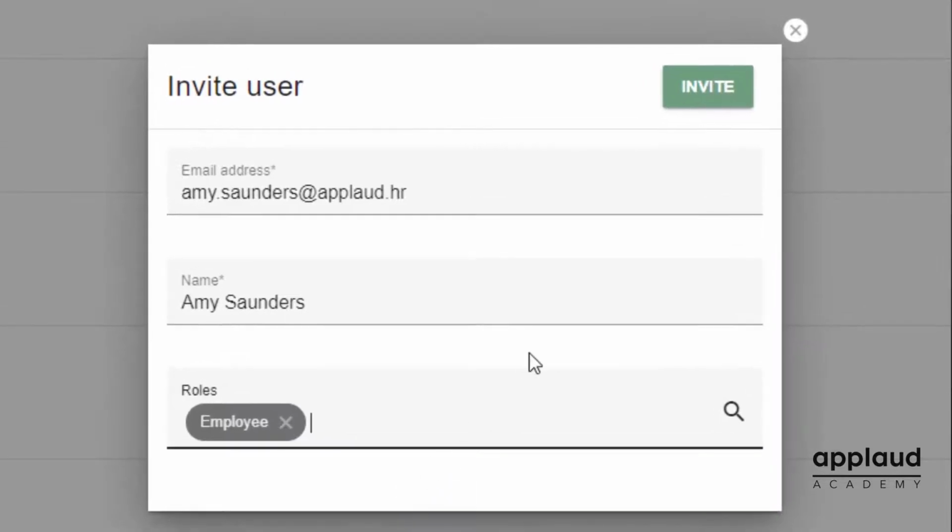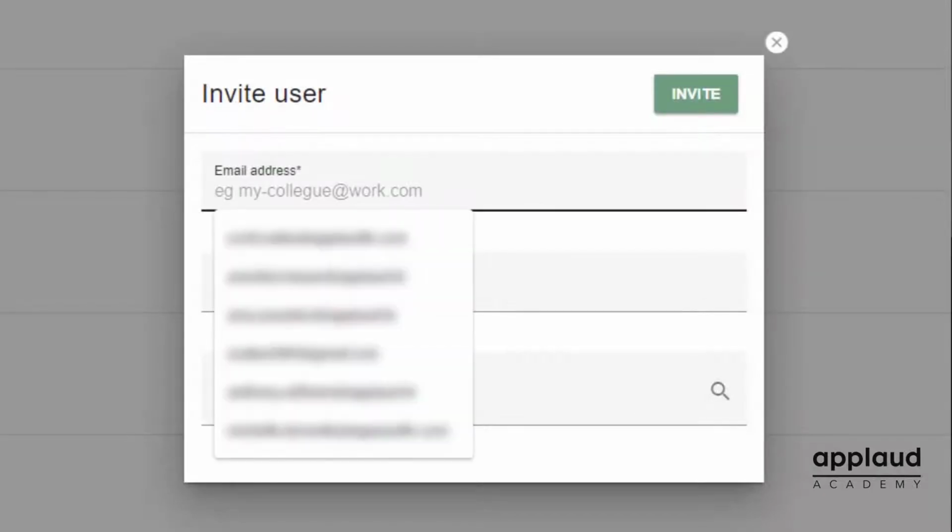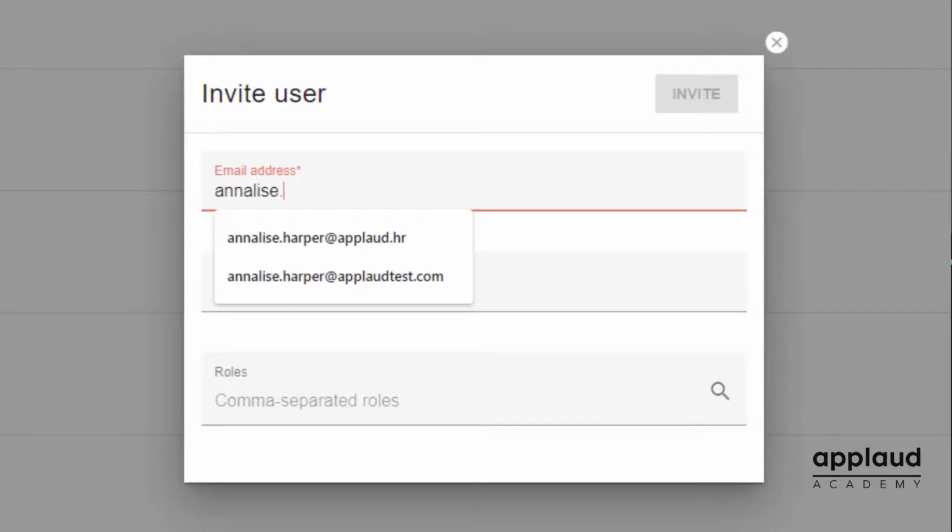The account isn't valid on the platform until the employee has verified their email address. Select Invite. And repeat the process as many times as you need for your other users.